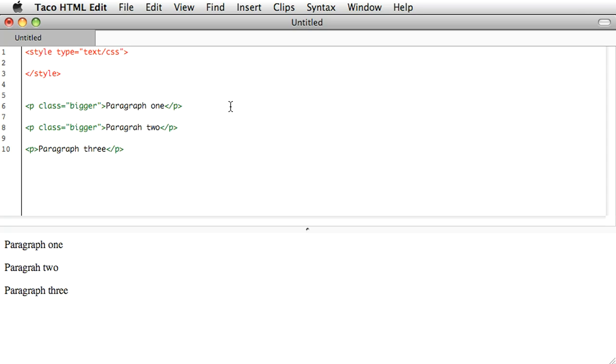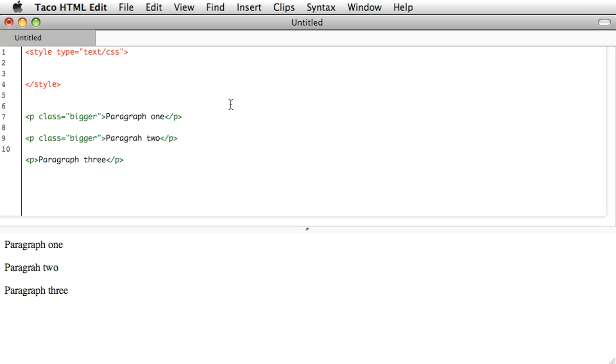Alright, now in my CSS, whenever you target a class, you start it with a period. Remember that if you're targeting an ID, you use a hash mark, aka a number sign. But for classes, you use a period. And then our class name, and then our attribute. We want the font size to be bigger.